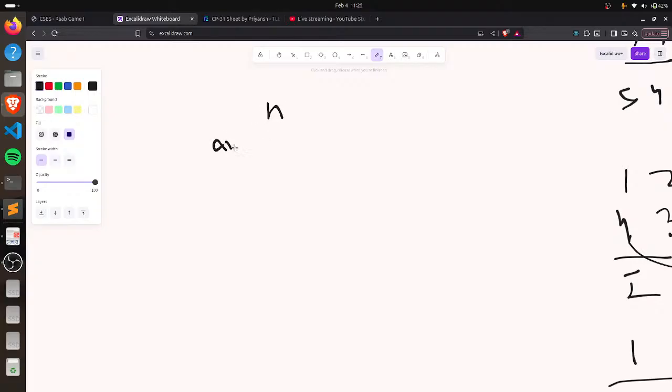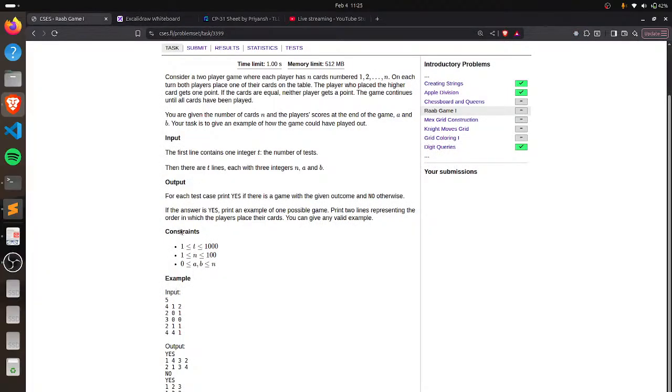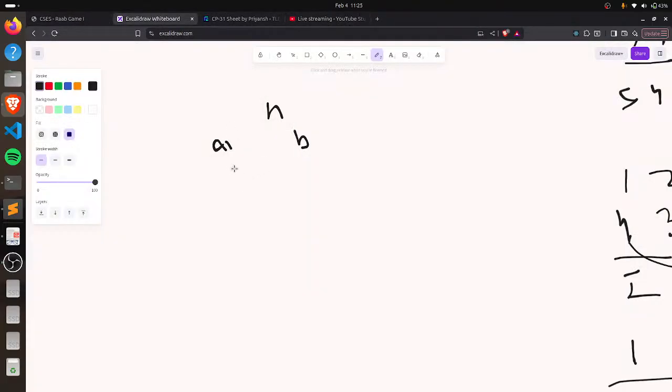Given a number n, a and b, to find if it's possible, if I can make it win a times and if I can make it win b times. Let's say 1 2 3 4 5 6 7 and 1 2 3 4 5 6 7.